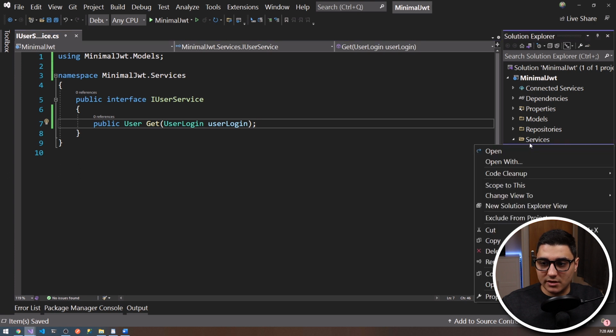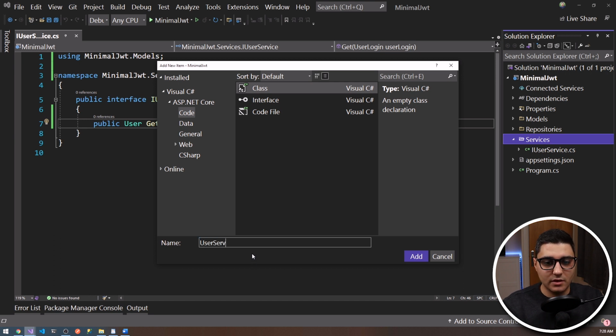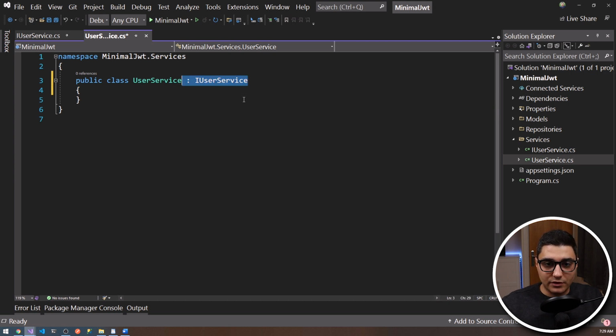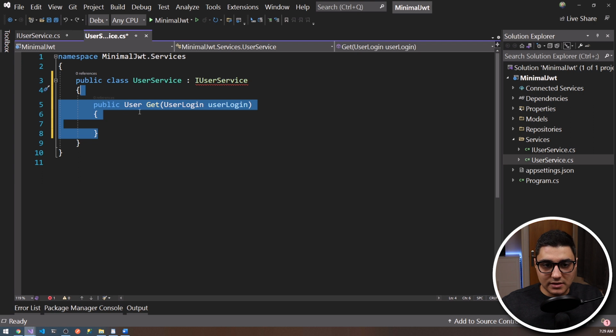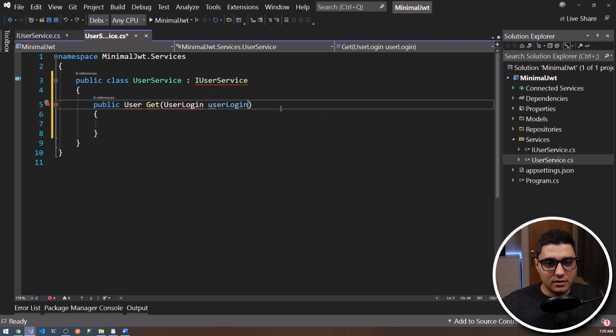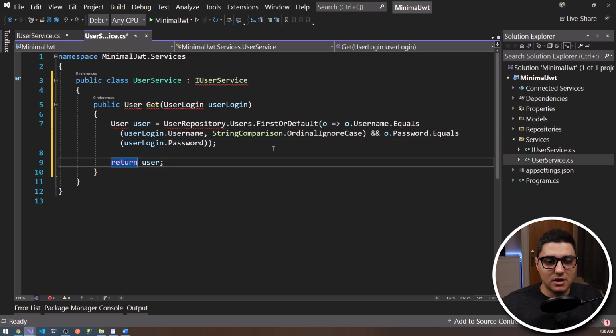So let's create the implementation class. So add a new class and call this user service, and let's implement this method. Okay, let's first inherit from our interface, and let's define the implementation method. So this is going to return a user, so all the user details, and it's going to take in the user login, so the email and the password, and obviously it's going to go ahead and try to find first or default by username, obviously if it's equal to the login username that's passed in, as well as the password. So if both of them match, then return the user.